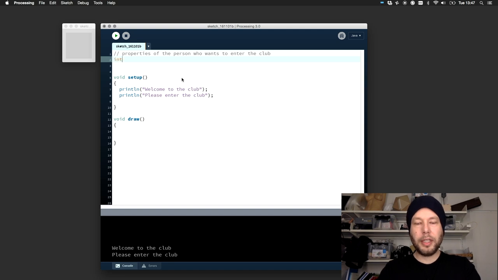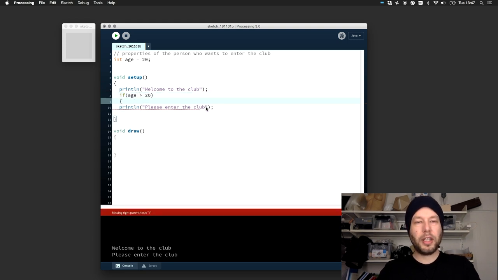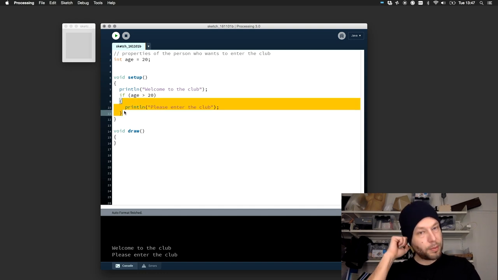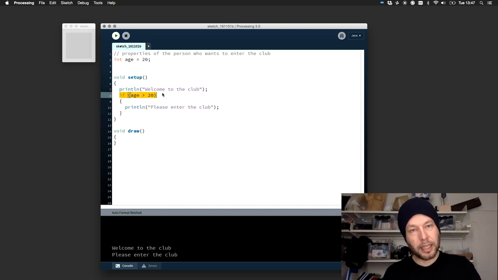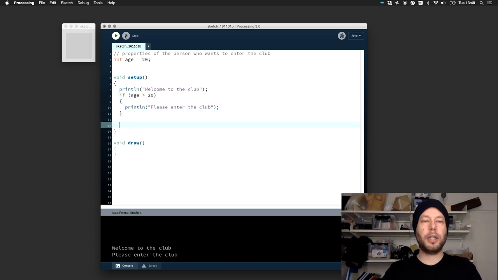One could be the age of the person. So let's say the age is 20. And in this nightclub, you have to be 18 to get in. So you can say welcome to the club is okay. Then it will write, if age is larger than 20, then you should enter the club. Notice how I'm indenting this line, by pressing Command T. I'm moving it in, so I now know this line is a part of this if statement scope, which is this part here.